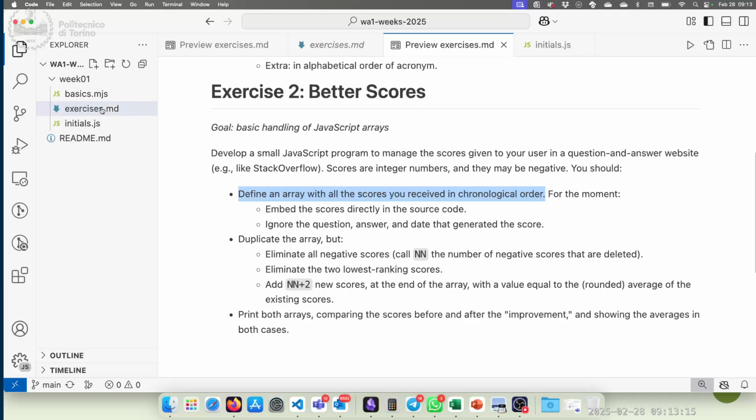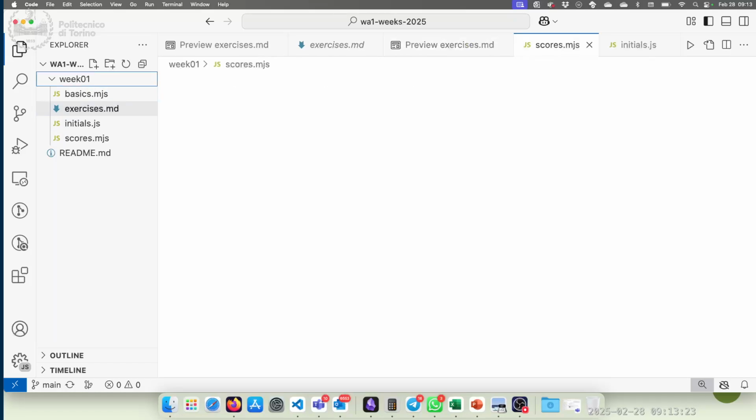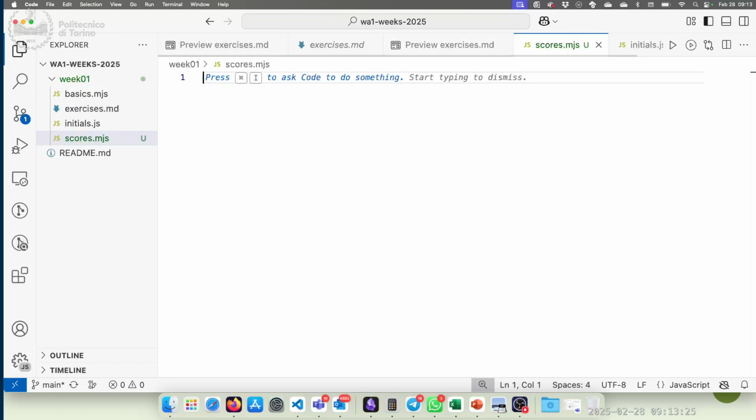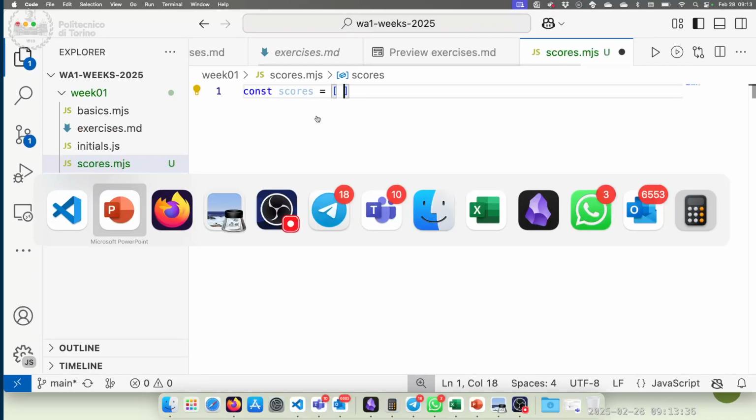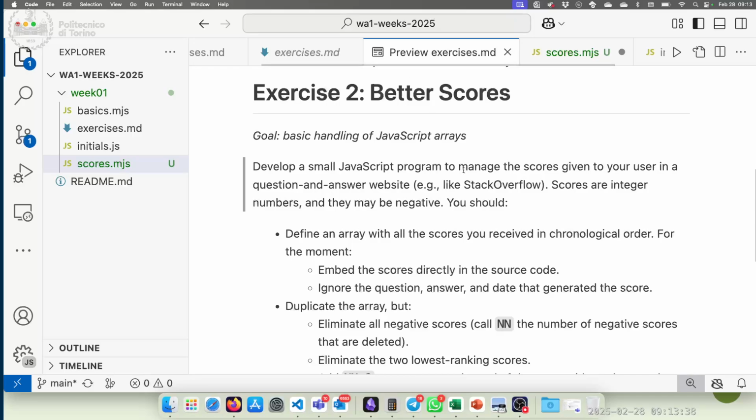No? So this means that we create a new file, scores.mjs, and define, let me make it a bit larger, scores. What's the specification? The specification tells us that scores are integer numbers and they may be negative.